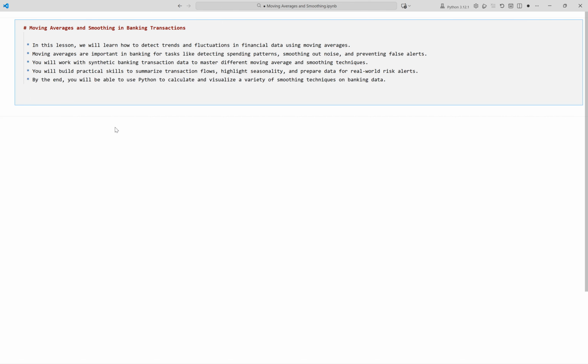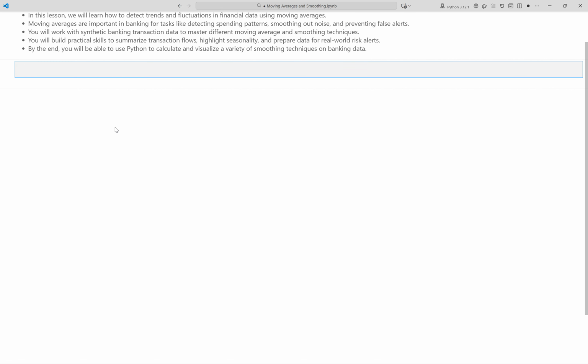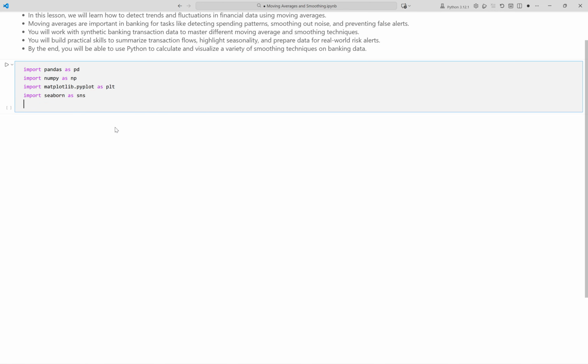Running the cell now. To begin, let us import the required packages for our banking analysis. We import pandas for working with tabular data. We import NumPy for numerical operations. We import matplotlib for plotting graphs and trends. We import Seaborn for advanced plotting, especially in finance.